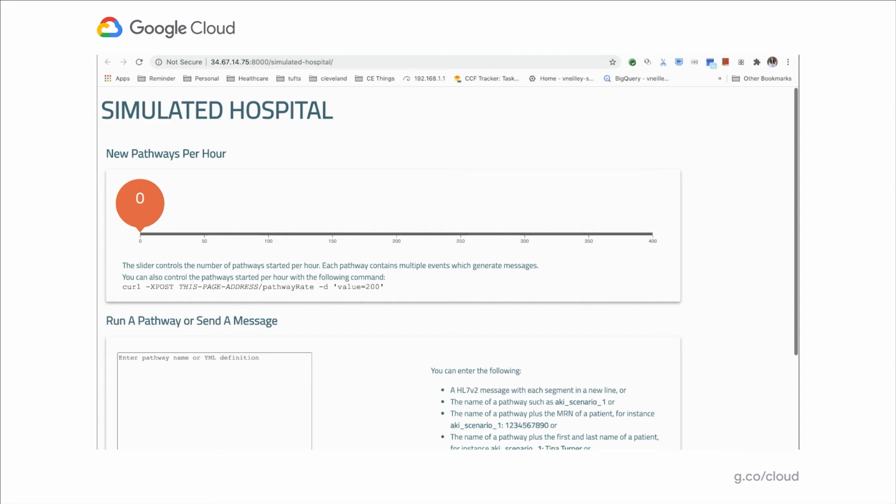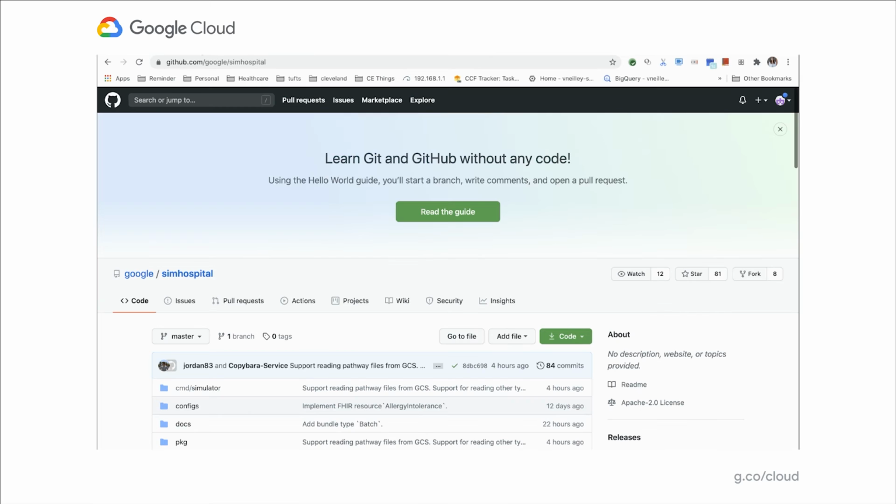Google has open sourced this tool, and essentially what it does is it sends synthetic HL7 messages to whatever application you're looking to test. It allows you to choose how many pathways per hour. For this case, I'm going to turn it all the way up for the demo. This source code can be found at Google/SimHospital.